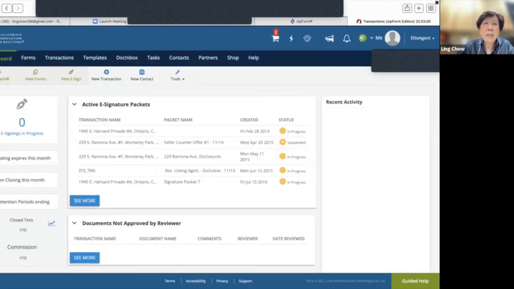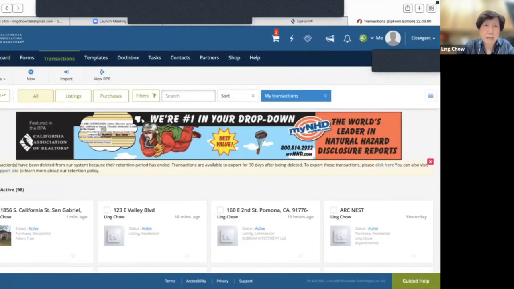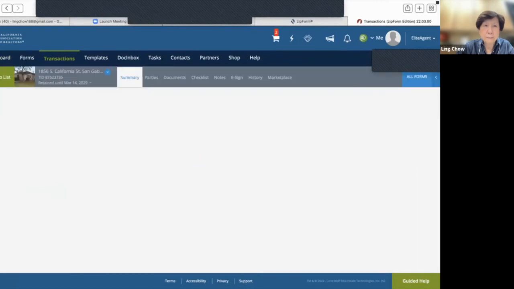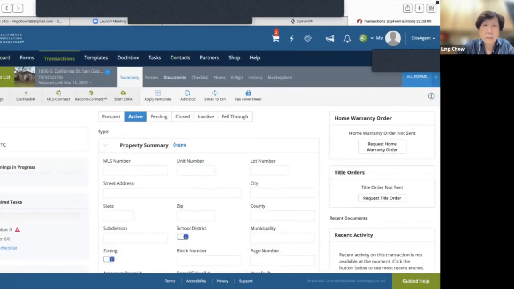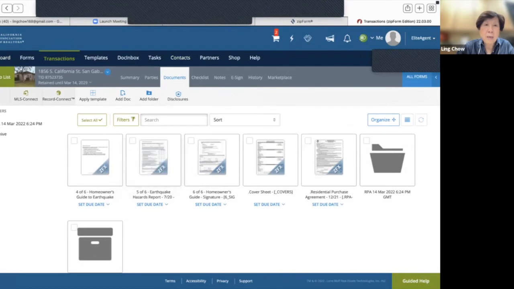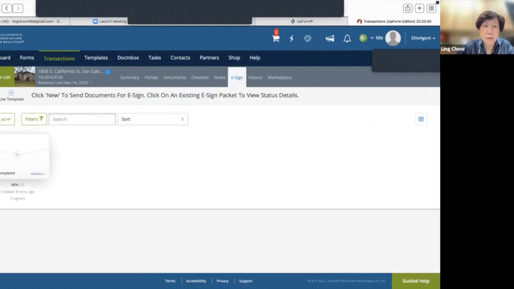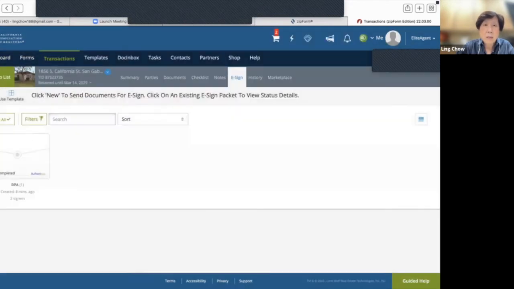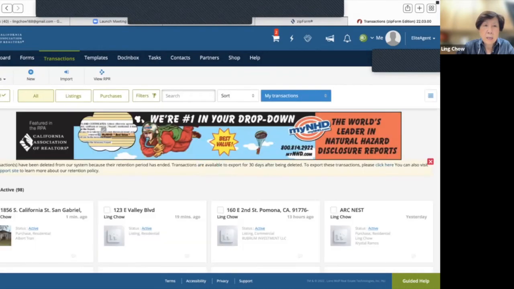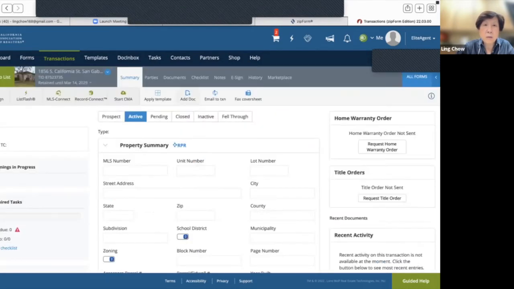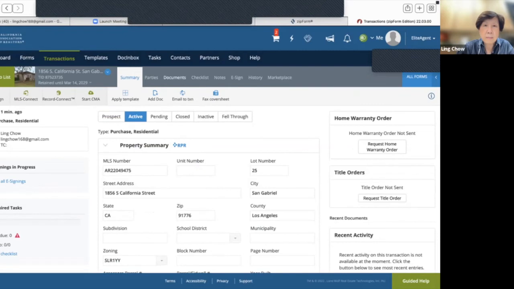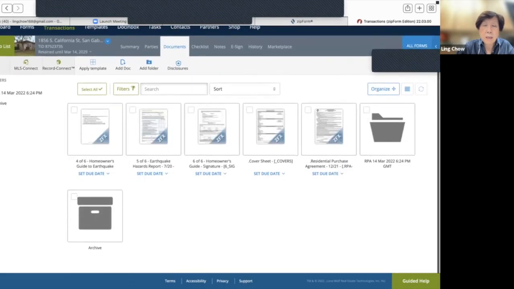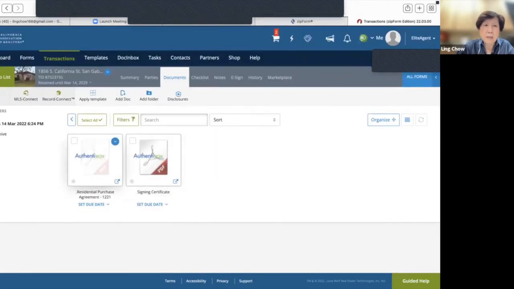All right. So we just did the transaction, right? In California, we're going to document. And we did, you can check the e-signature, says it's complete. Okay, it's signed. And we're going to go back to documents. And you see this RPA. I'm going to open it up because it's here. The signature.